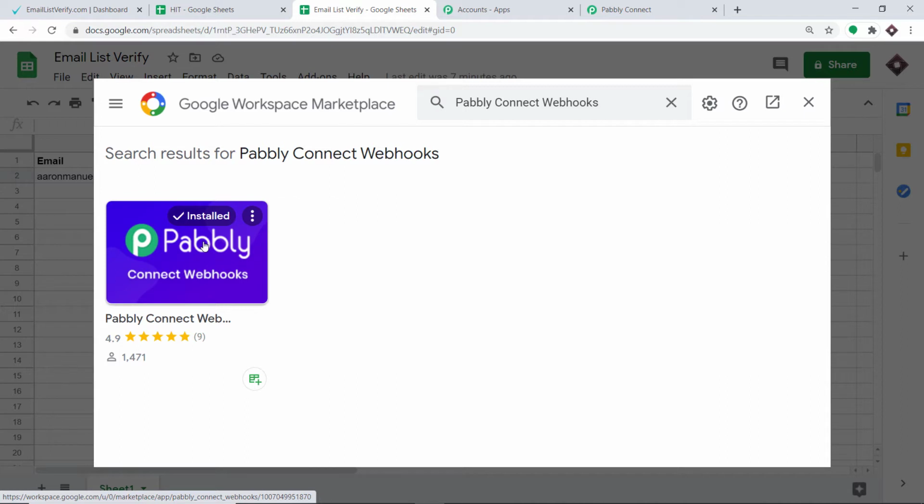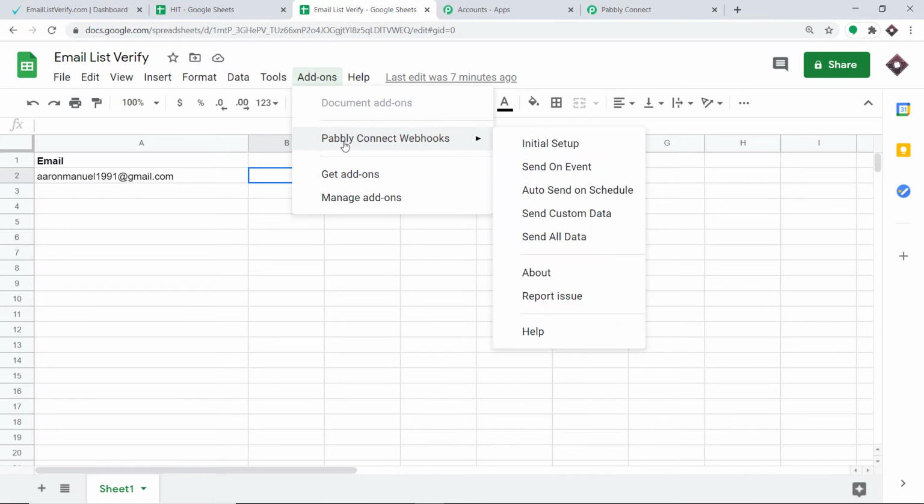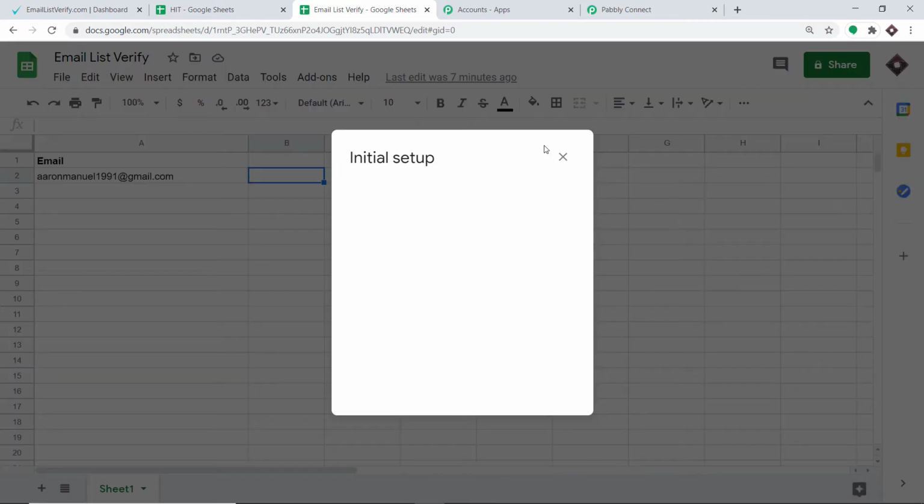After installing the Pabbly Connect add-on, do not forget to refresh your Google Sheet. I'm canceling this. Going back to add-ons, going back to Pabbly Connect Webhook, and in the drop-down, you will find the option called Initial Setup. Click this. This is the window of initial setup. It has two blanks, the webhook URL and the trigger column. We have to fill in these two blanks.